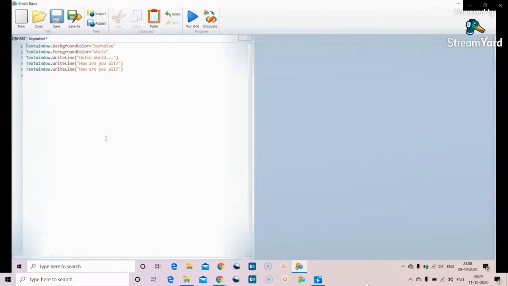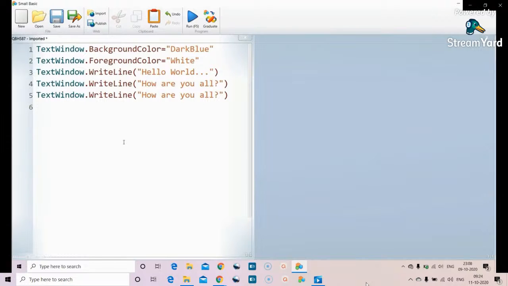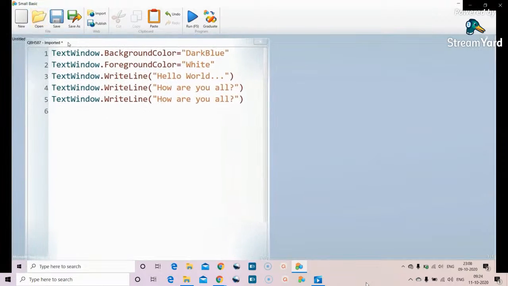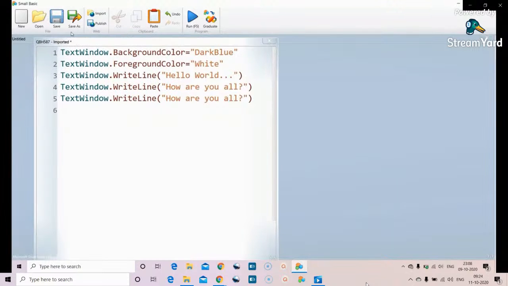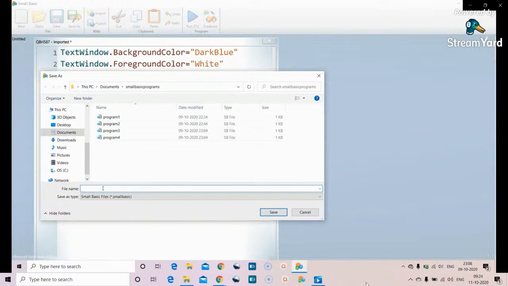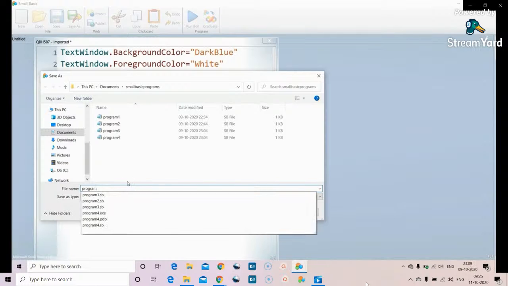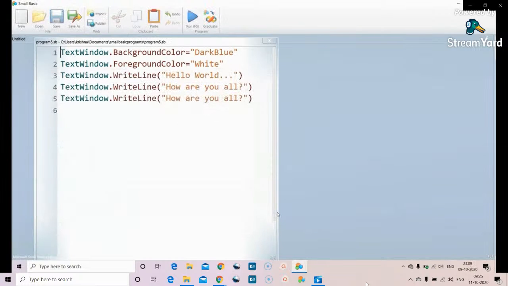So I'm just expanding. If you see here, it says imported. So you have to save it. If you save it, you have to give the file name. So let us say program 5. I'm giving it program 5. So we have seen all the options.